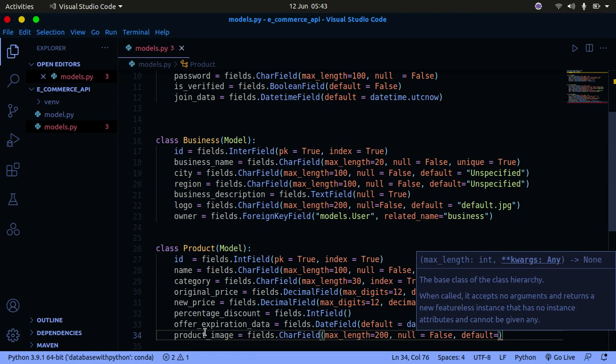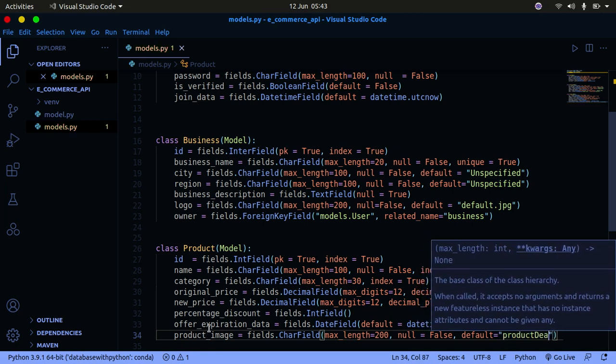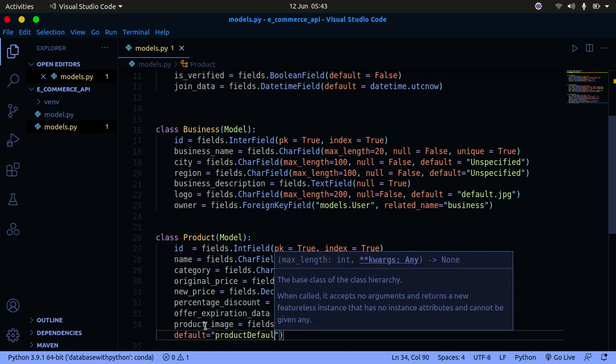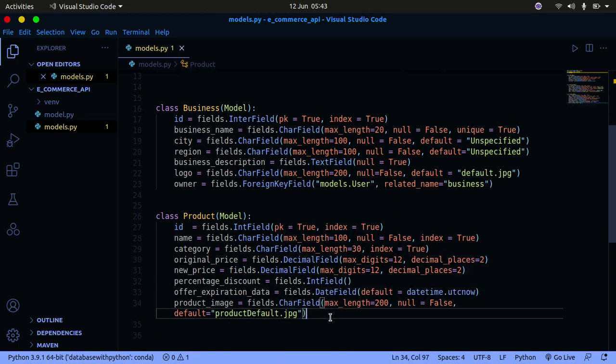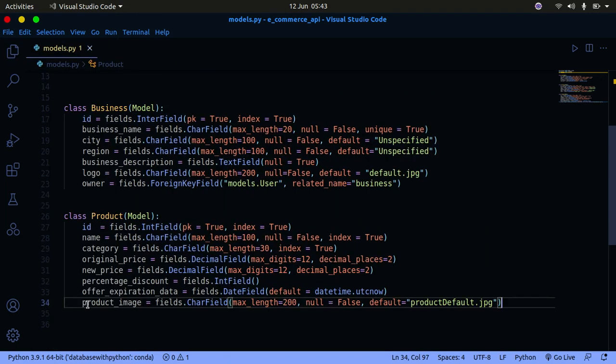The default product image can be product_default.jpg, or you can call it anything you want. So just call it product_default.jpg. We're going to have a default in case they didn't specify a product image. We're going to have a default product image called product_default.jpg. Okay, so now that's done.